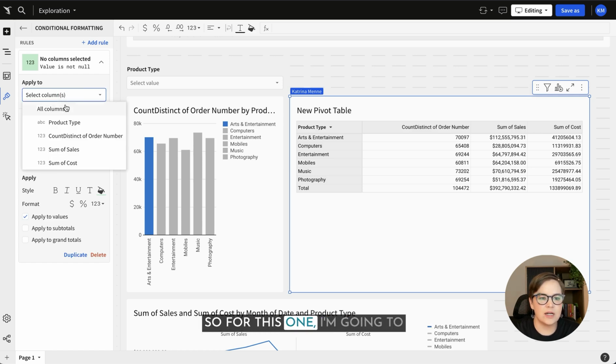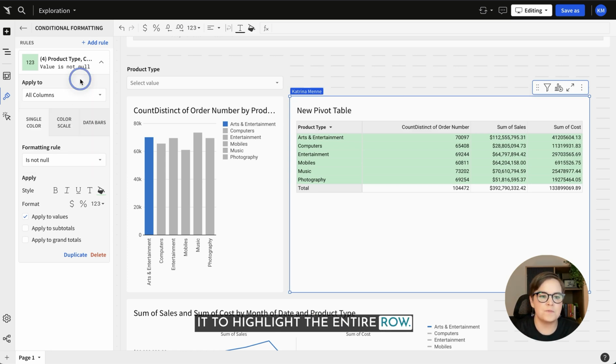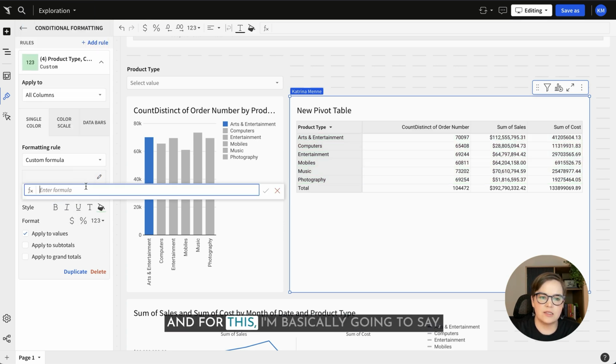So for this one, I'm going to select all columns because I want it to highlight the entire row. And then I'm going to choose a custom formula. And for this, I'm basically going to say, hey, Sigma, if the product type control element is null, then default to the first value in my list, which is the product type of arts and entertainment. Otherwise, use the product type that is in the control element.